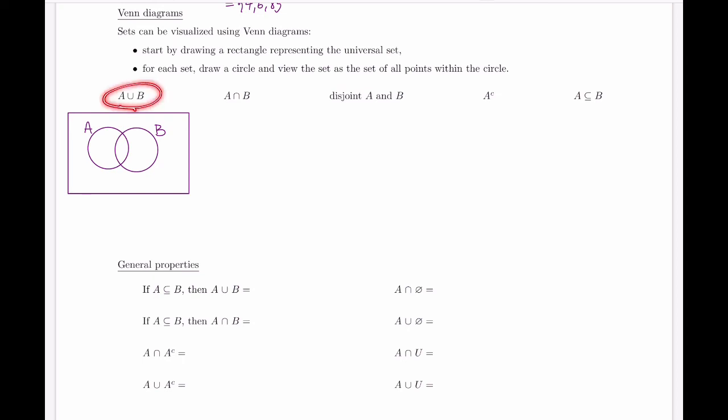If we are asked to represent something in particular, like A union B, we're going to shade the region that corresponds to the elements within this newly composed set. So remember that the union are all of the elements inside of both A and B. So the union will correspond to everything in A and B all together.